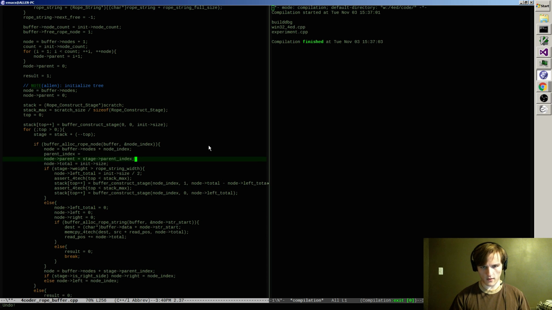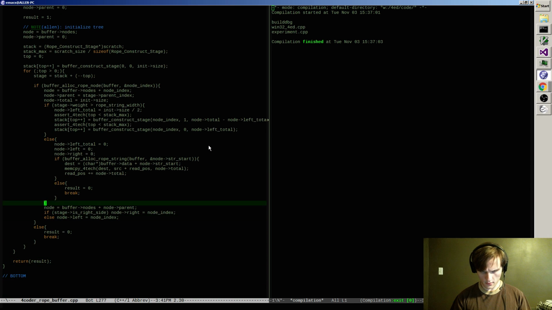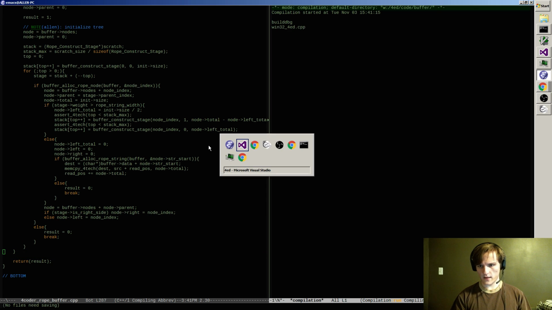Wait, I don't need to do that. I'm storing it in the node. The node should be safe. So I'll just grab the node's parent. Go to your parent, take this node, go to its parent, and then there you go. Okay, see if that's better.